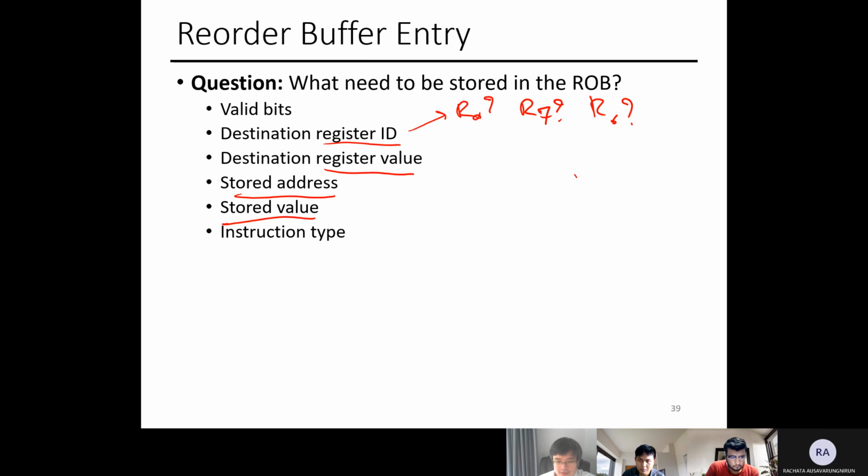Also, because we keep these two things, this is compute, this is memory, right? It's so important that you have to tell, is this compute or memory? Because if it's compute, use the register ID and register value. If it's memory, don't use the register ID because that's junk. Use the store address and store value. So that's important. Why do we need to keep the instruction type?